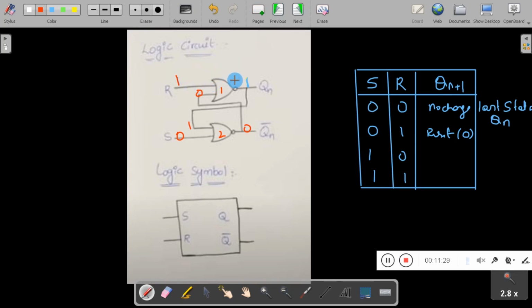So the output of the first NOR gate, you will get 0. That means in both cases, when you assume last state is equal to 0 or 1, output will get reset when you use the combination of SR 0 and 1. Now we will move to SR combination 1 and 0.